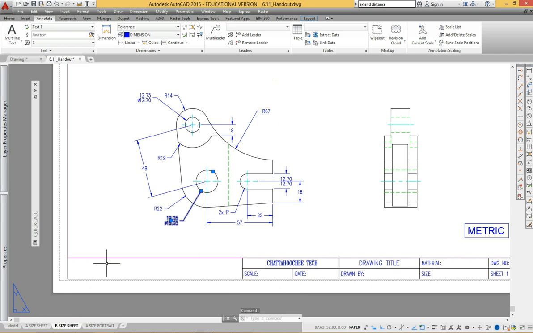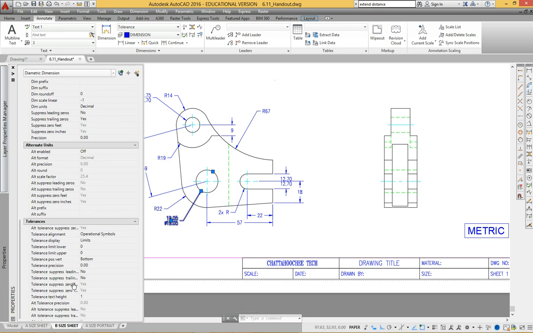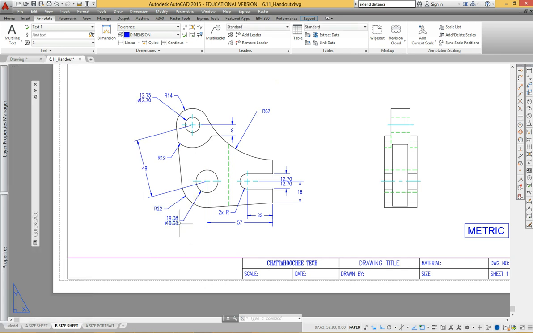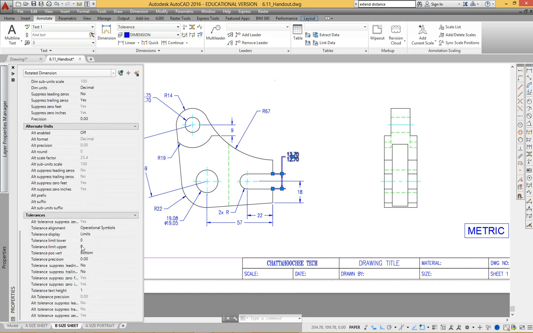Now let's do the same down here. And the upper needs to be 0.03. Okay, so that's good. This one here, I want to move that so it's outside. And then we want to go in and modify that one. 0.05.